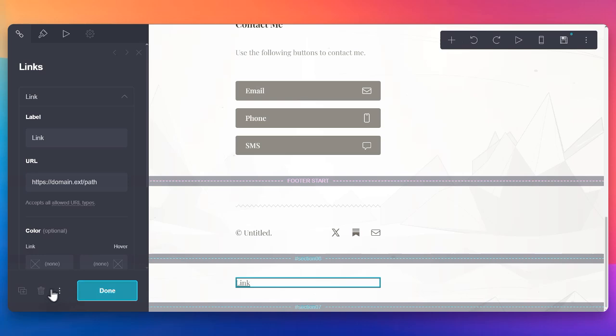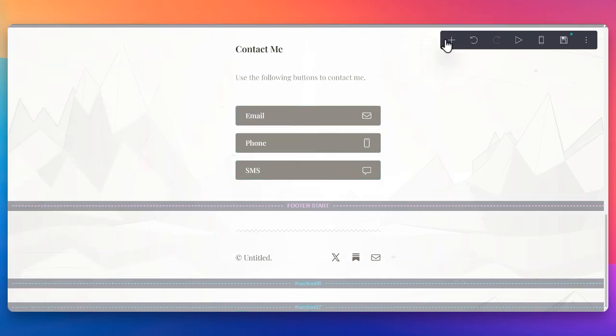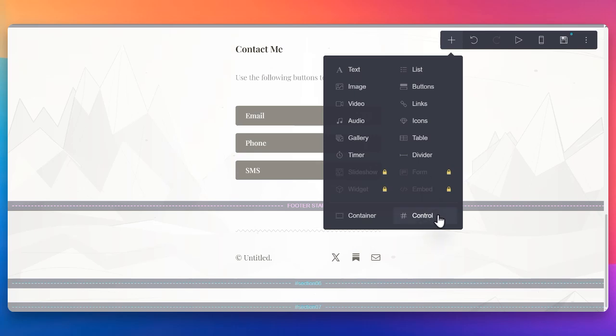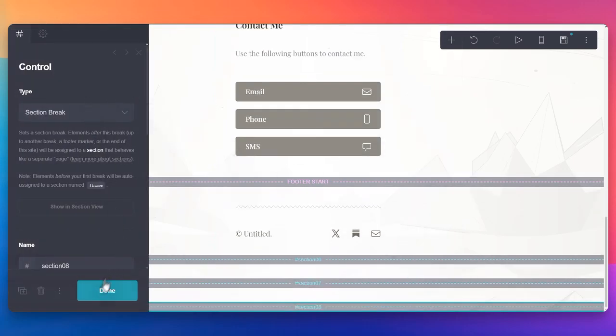And that's how you add sections in Card. Open the editor, insert a section break, name it, place it in your layout, and use anchor links to organize your page into clean, easy-to-navigate parts.